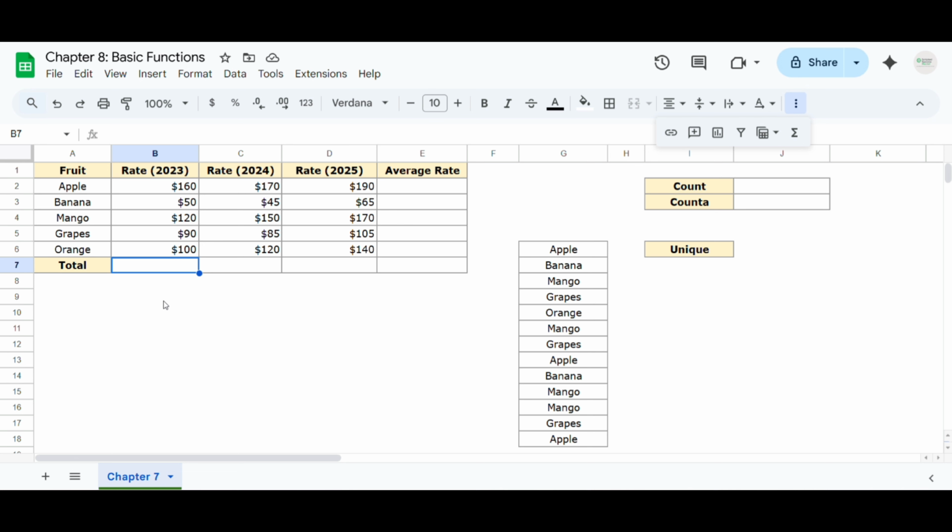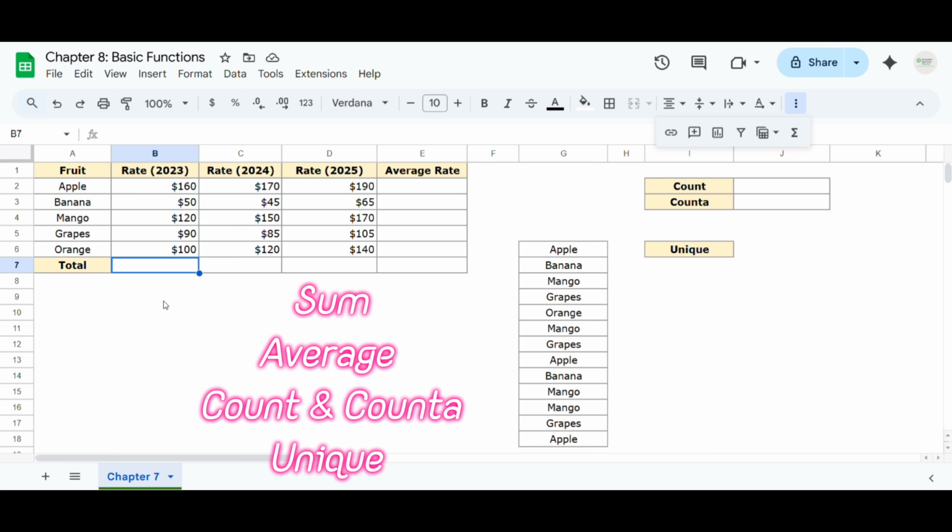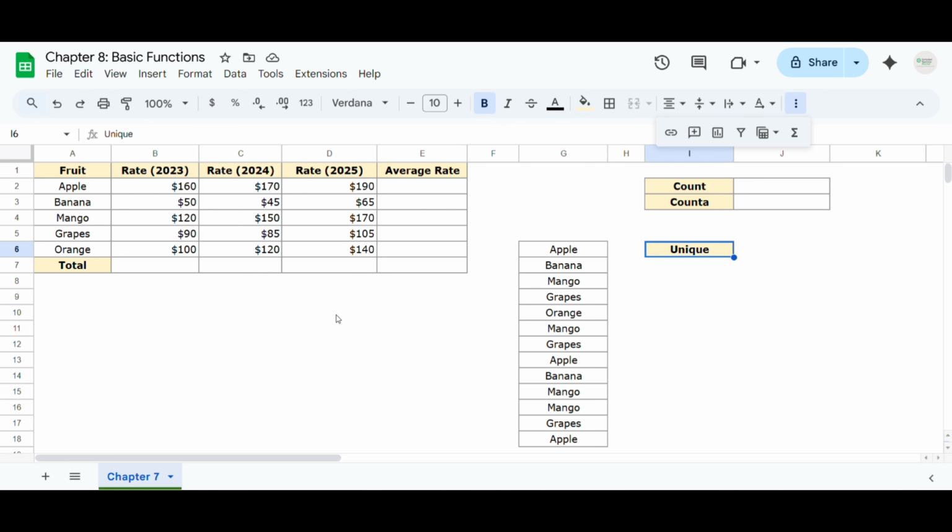Today we are at chapter 8. We are learning the basic functions to start with. Okay, let's start. Today we will learn the sum, average, count and unique functions. Okay, let's go step by step.